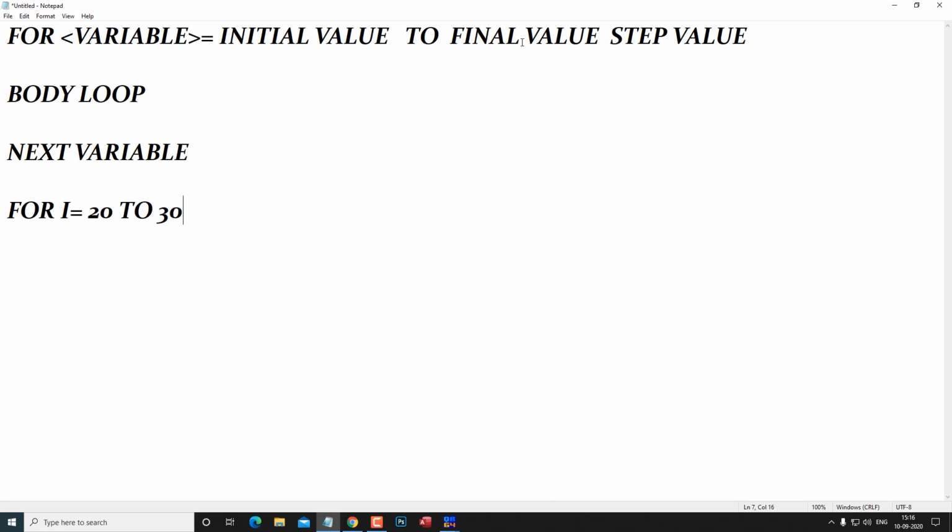Now I want my numbers to go from 20 to 30 in a consecutive manner, like after 20 it should be 21, then 22, and so on. So it should go in steps of 1: 20, then 21, then 22.